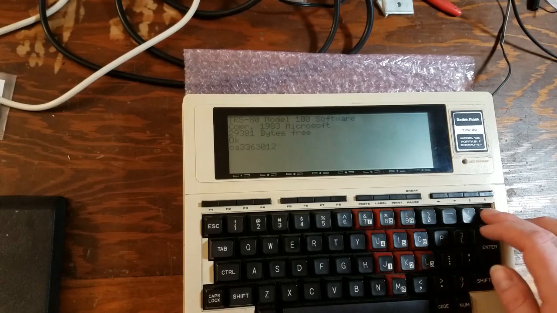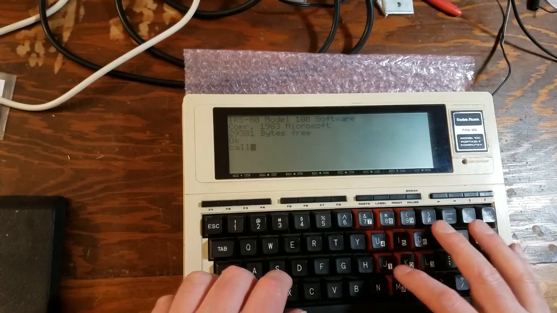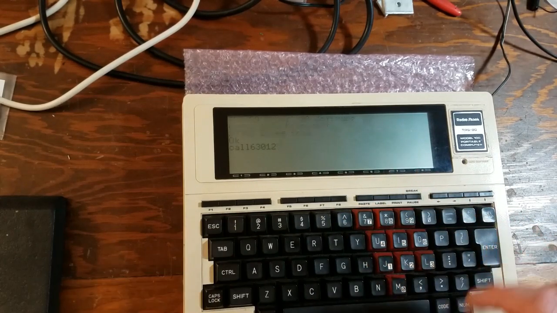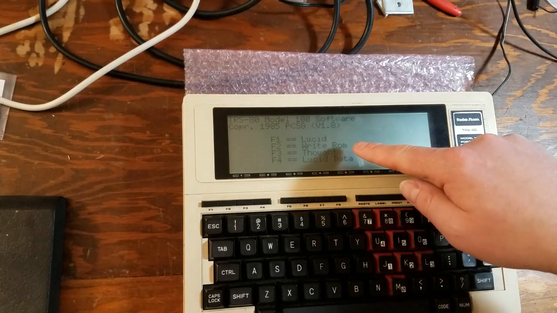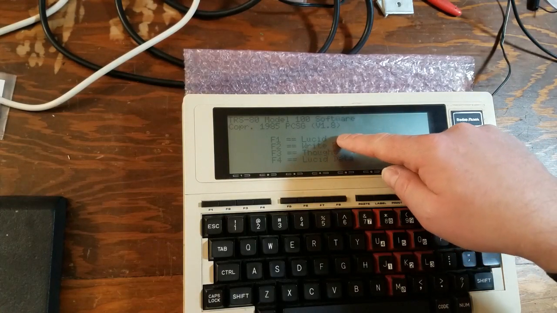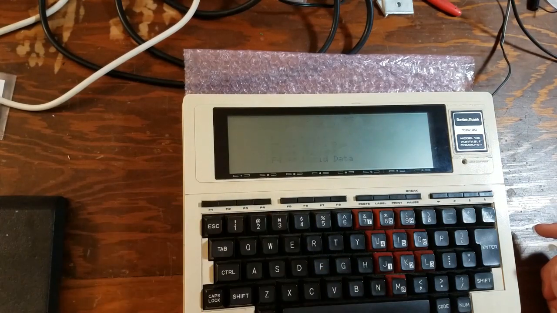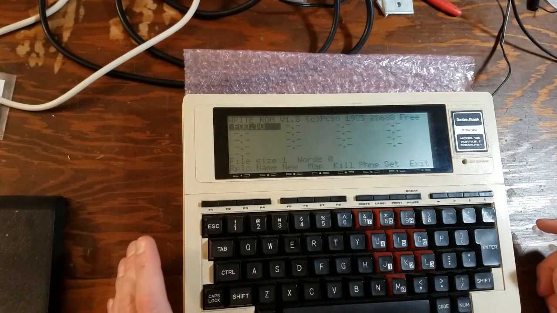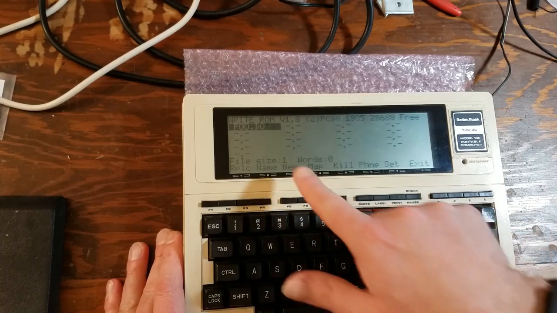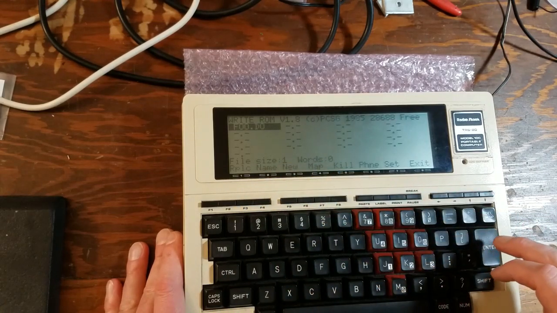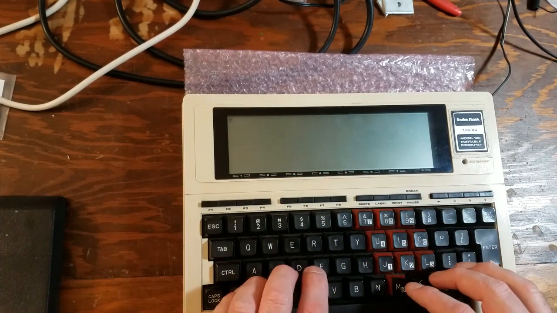Whoops, have the number lock key turned on. Call 63012. And there we are. So this is the PCSG Super ROM. The Lucid, I believe, is a database, maybe. Write ROM, that's the word processor enhancement. File size 1, words 0. Go ahead and edit it.